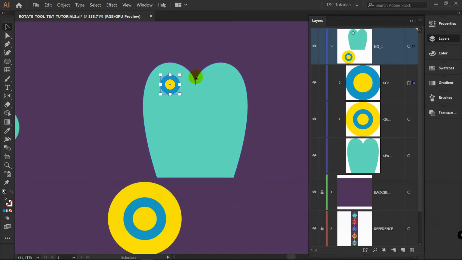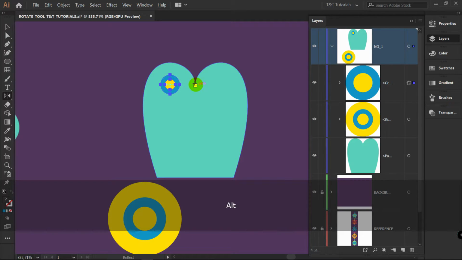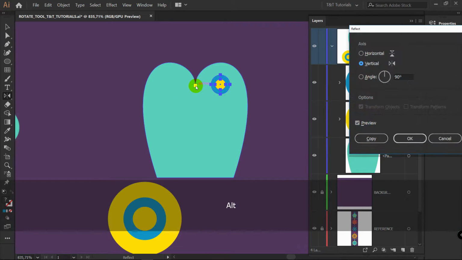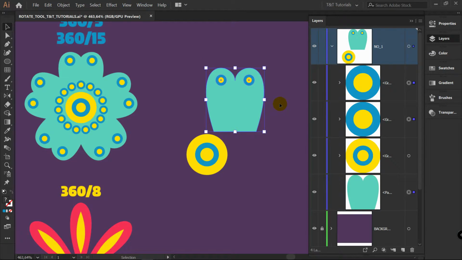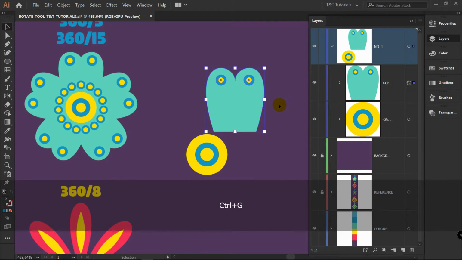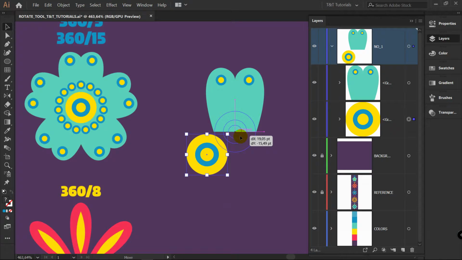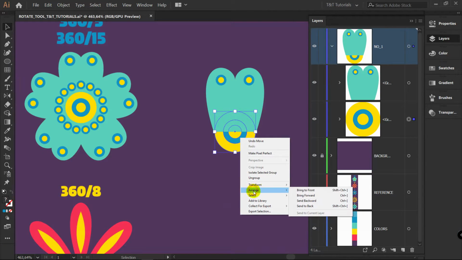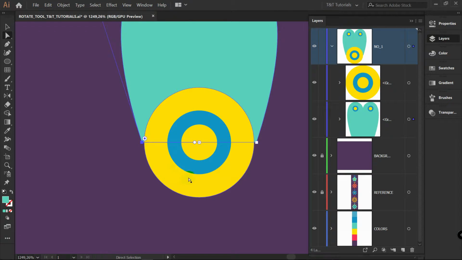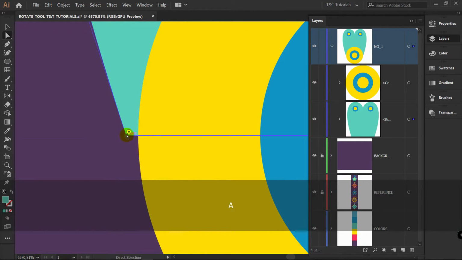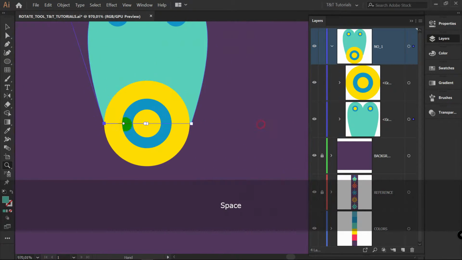Select this object, O for Reflect tool, hold Alt, and click on some of the central points, on this one. Then click on Copy. Now let's select all these objects, Ctrl-G to group. Let's bring this one here. Right-click, Arrange, Bring to front. If you want these points to match this shape, just use the Direct Selection tool and with Shift, move them like this. Let's do the same here.